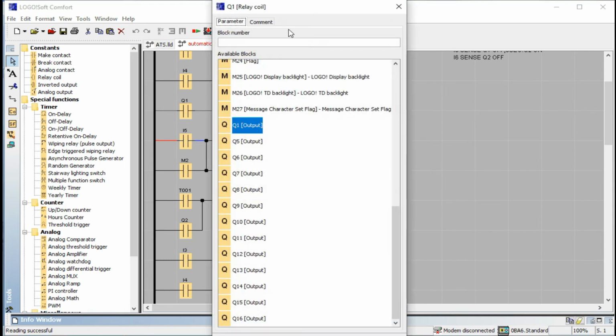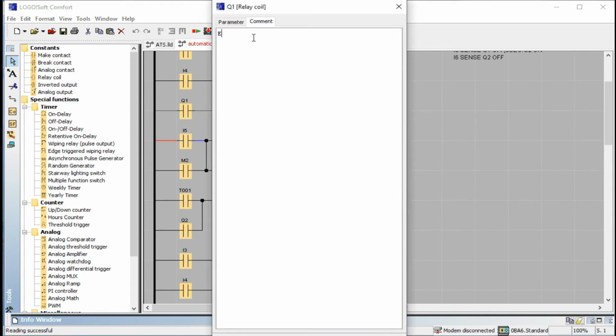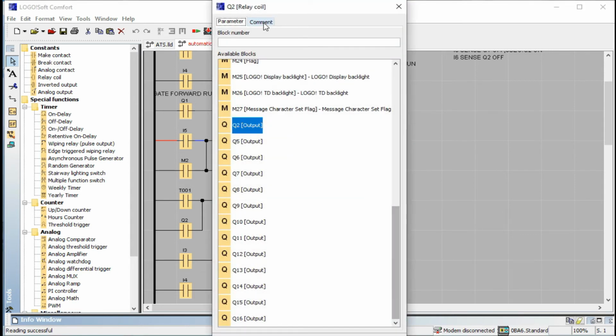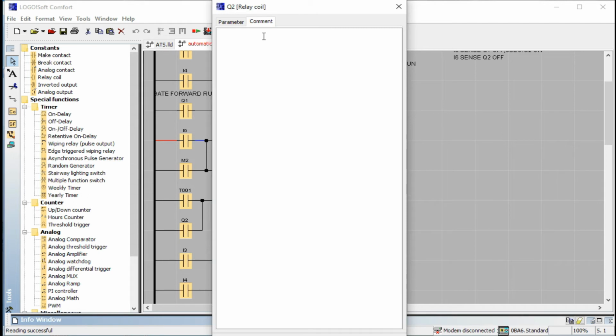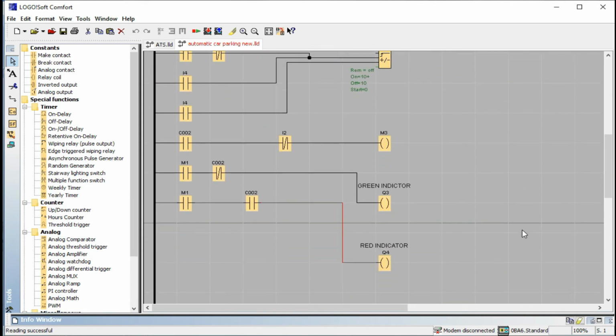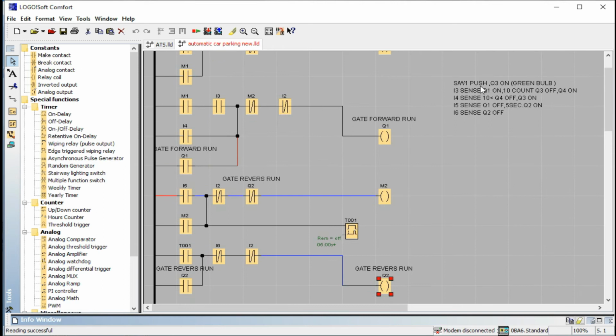And this is what we wrote previously: the forward run. That means the gate is forward run. And this is the gate reverse run here. So friends, this is the systematic way of our programming sequence. We previously wrote it there, right? We are writing here. So switch on, push Q3 on.